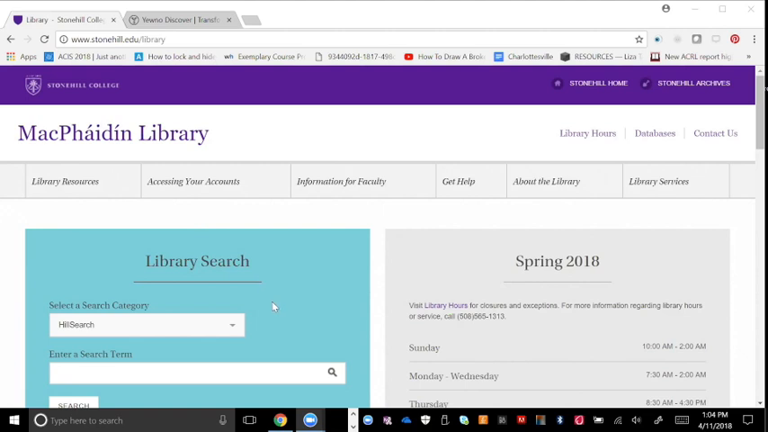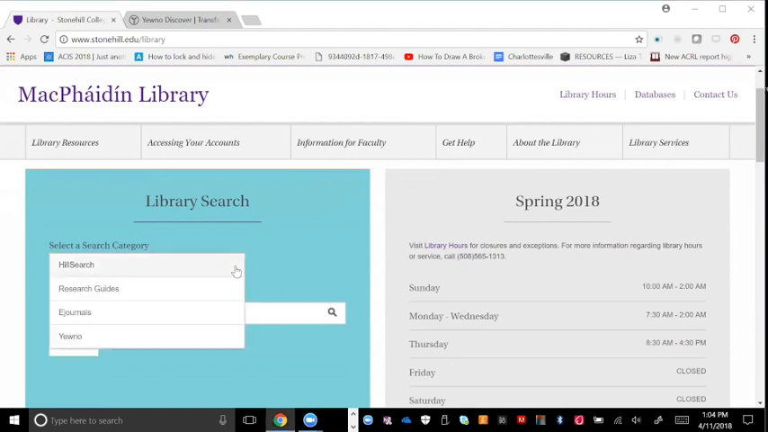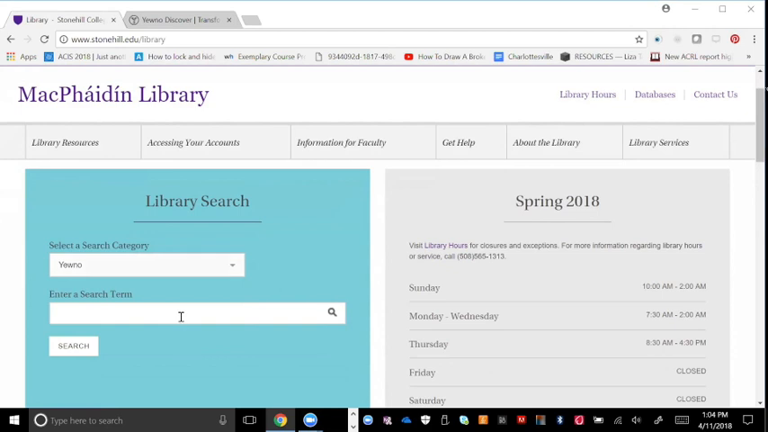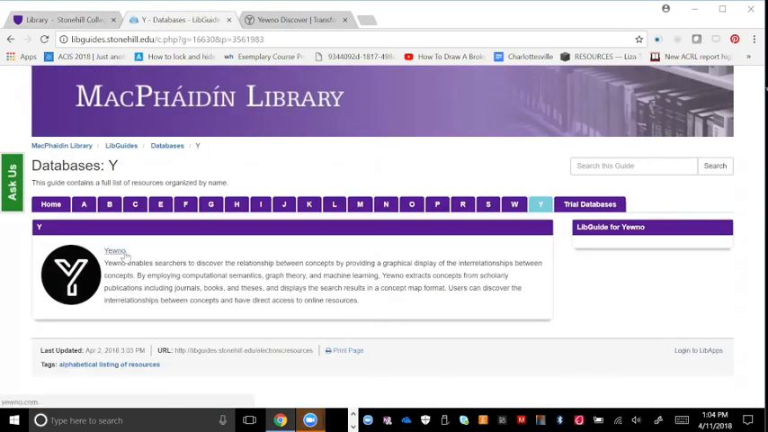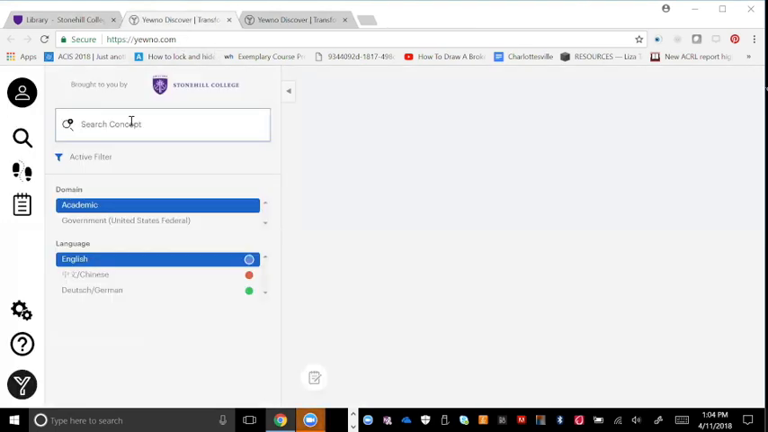So in that video, I introduced to them how to get to Yewno from our homepage. One of the things that we've done is, in addition to searching our catalog, students can search Yewno by coming here to our drop-down menu and choosing that as their search feature from our homepage. We also have Yewno listed in our databases list, and they can navigate to the interface directly from there.